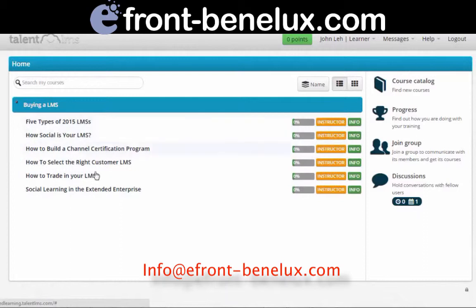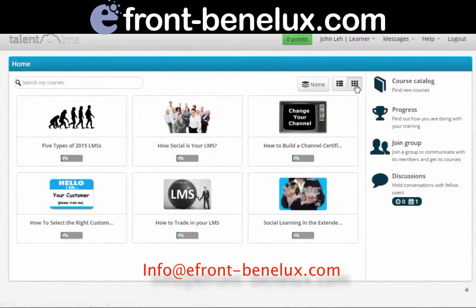In this case, this user is registered for all 6 of these courses, and it shows my progress, which is meager, admittedly, on each one of those, and I could dig in deeper to the information. I could sort it by name or by order, date, status, and I could also look at it in that grid format that we saw previously.